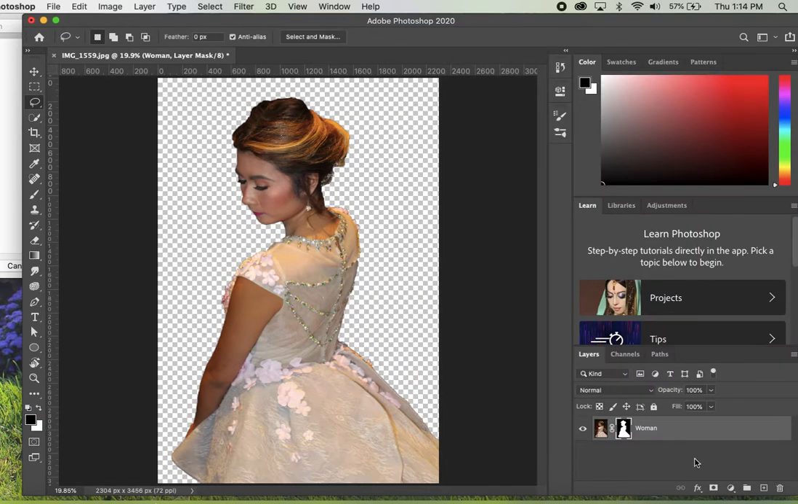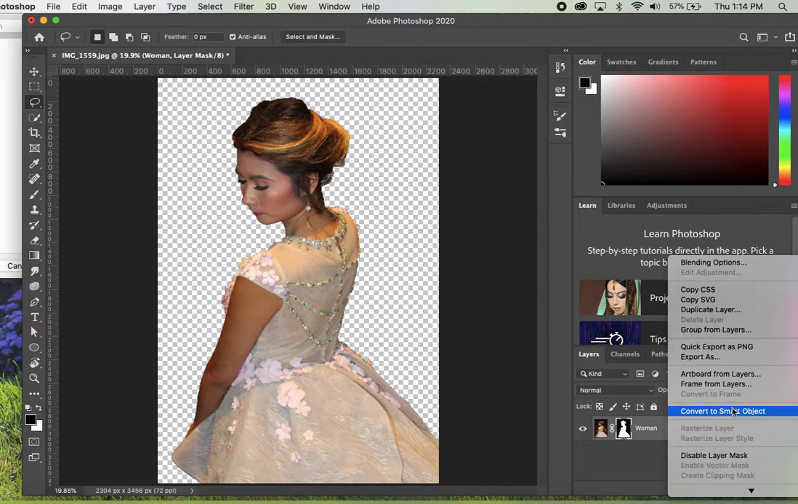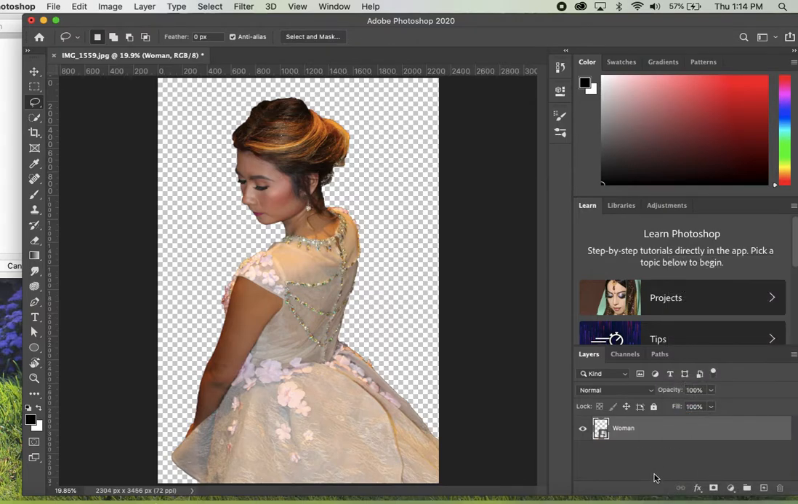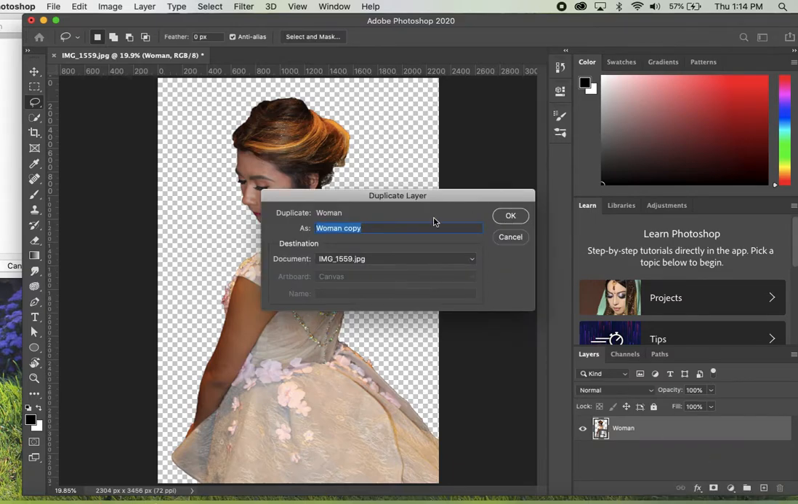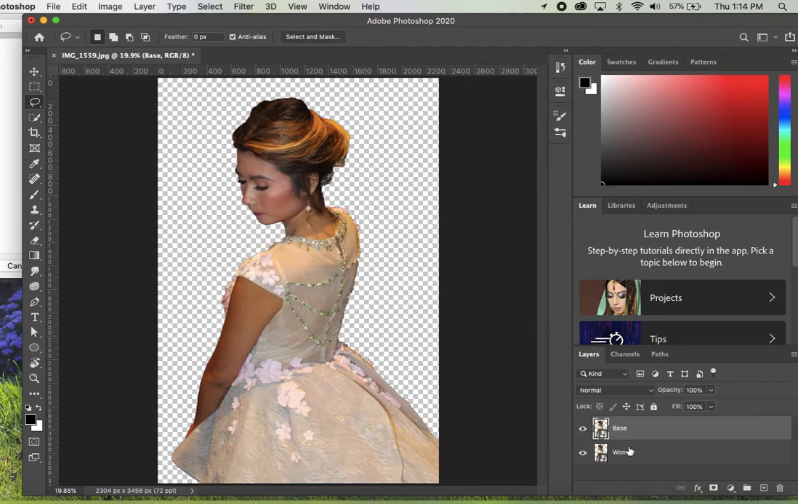The next thing we need to do is to convert the image into a smart object by clicking here and converting it to a smart object. The next thing we need to do is to duplicate the layer here by clicking duplicate layer, or you can use Command J to duplicate it. We will name this the base here. And for this one, we will rename this as the original picture.